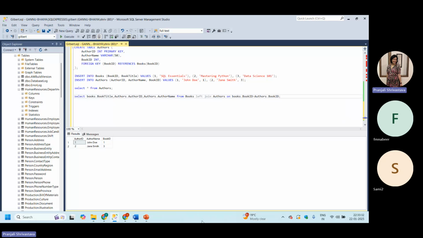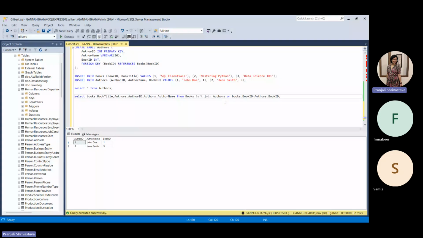Okay. Because we are applying the left join, in this part, this is the left table because we have written this table on the left hand side, and this is the right table because we have written authors on the right hand side. So we will get the entire set of columns from the left table, which is the books table, and only the matched part from the authors table.